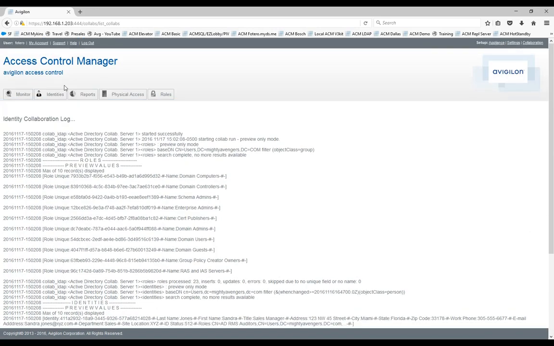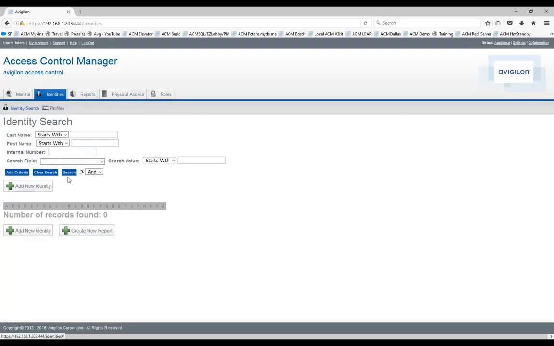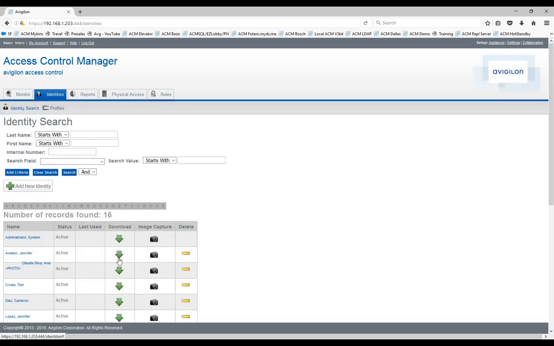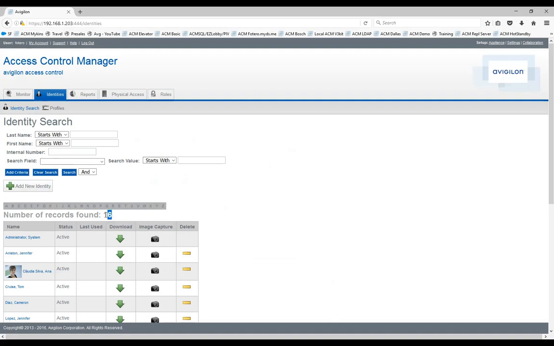So let's go and take a look. First of all, I'm going to go here in identities, do a search, and show you the amount of items I have. So right now that is 16 users in the ACM identities database.